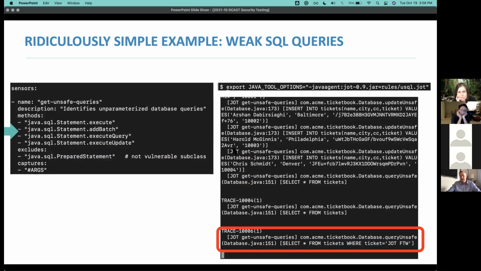And the output looks like this. You'll just get all the queries as they come through. You get the exact line of code and the full query. And so it's a good way to quickly identify everywhere in your application that you're using unsafe queries. You just have to use your application normally. You don't have to know anything about security or testing. This will run during your normal end-to-end tests, especially if they're automated. This will just run in the background and tell you everywhere where you've got unsafe queries.